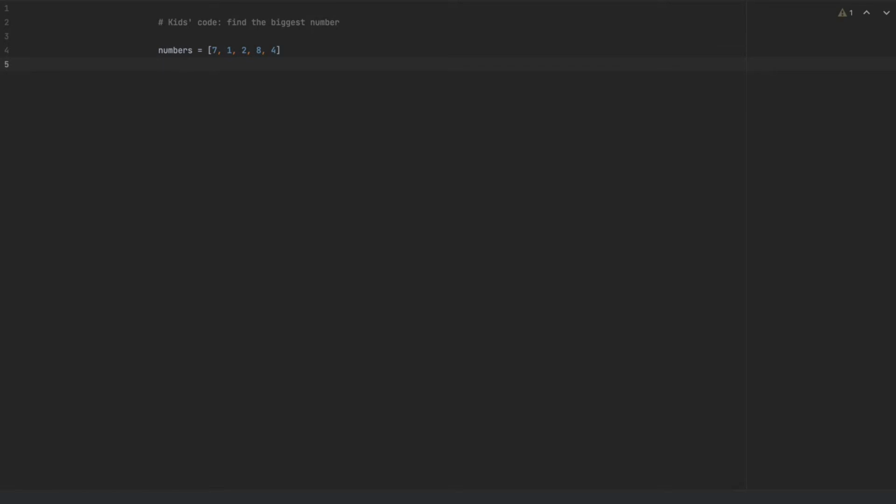One idea is to have a variable known maximum which will keep track of the maximum that we have found so far and iterate through each element of this list, and if we find something that's bigger than the known maximum, reassign the value. So let's try to implement that.